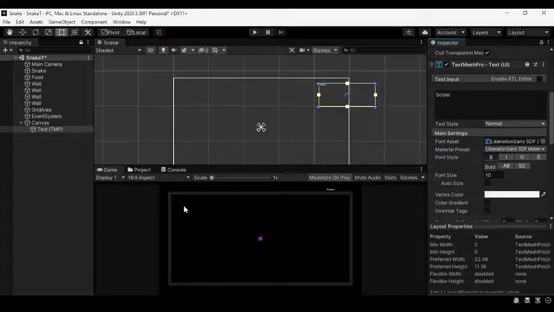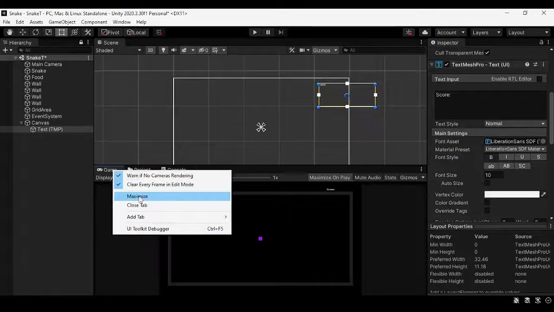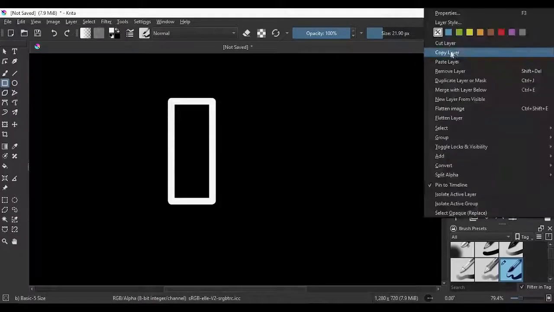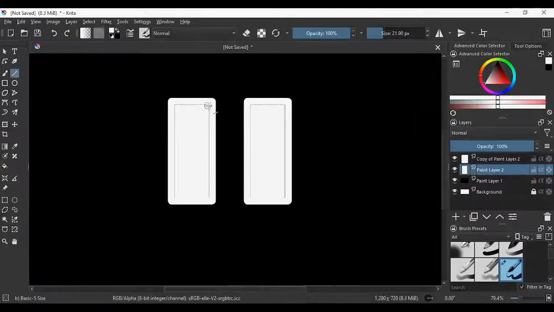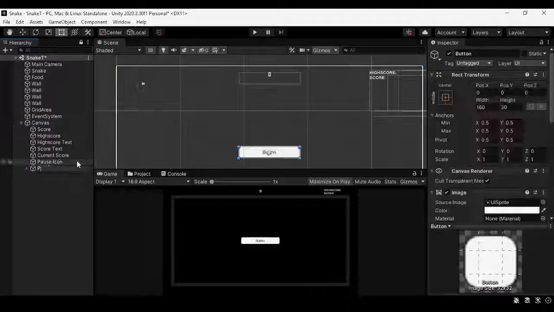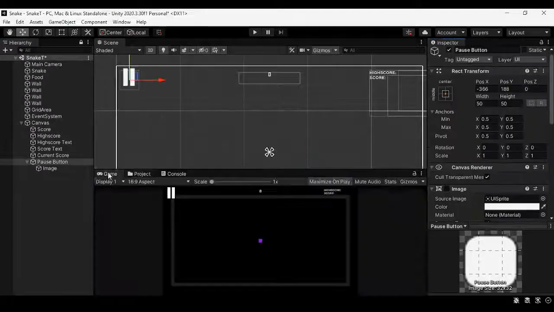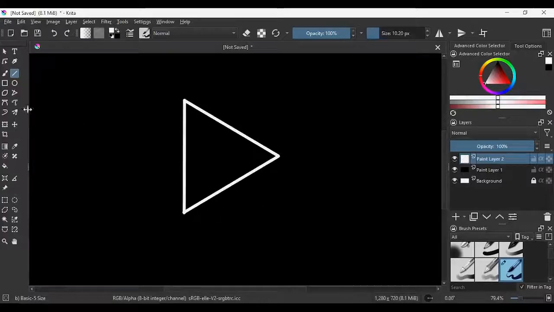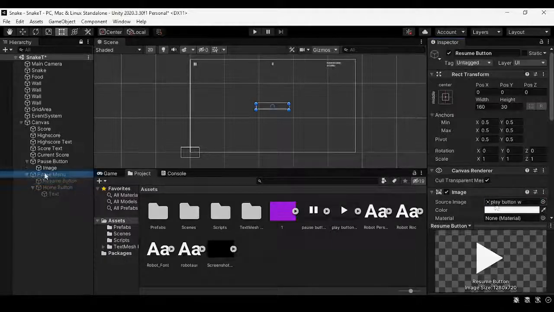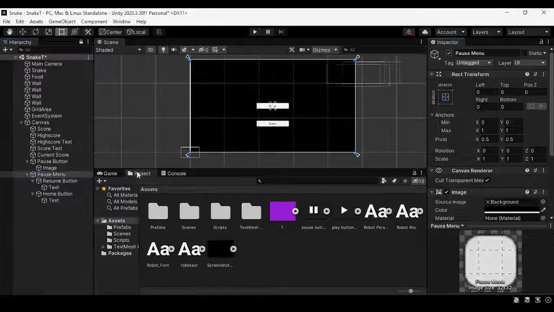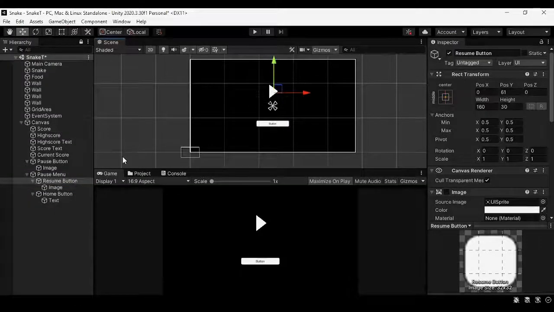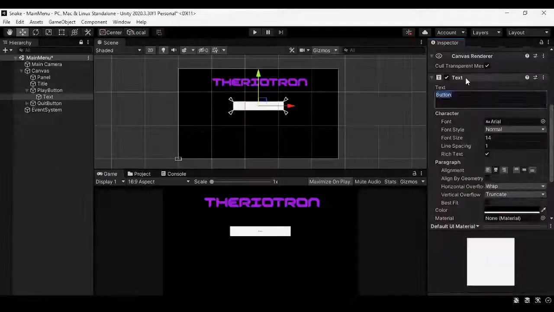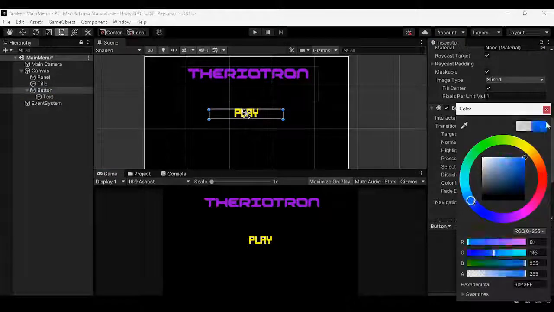And next up, I'm adding the text for the score and the high score text. Then I had to make a main menu, so I drew a pause button in Krita and added it to the game. Then I made a play button for the pause menu. Then I designed the main menu for the game. The play button and the create button.